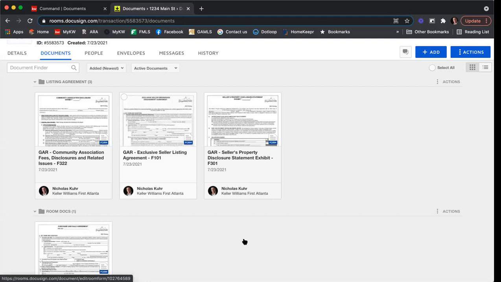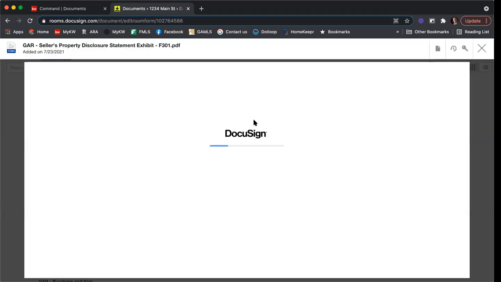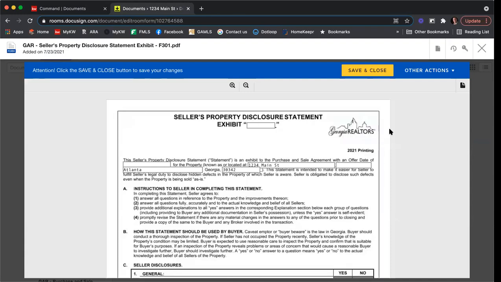The next document we're going to want to walk through for a listing is the seller's property disclosure. The seller's property disclosure form is the form that sellers fill out to provide more details on the condition of the home and its systems and appliances. So I'm going to click on the document to open it up. And just like we did with the listing agreement, we'll start at the top and work our way down. I'm not going to update this exhibit letter here because this is not yet an exhibit to a contract. Right now, we're just working on a listing agreement, not a contract.